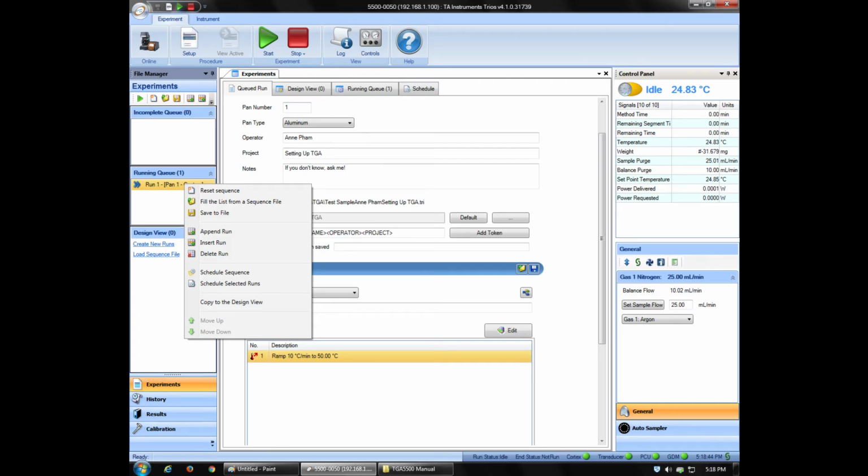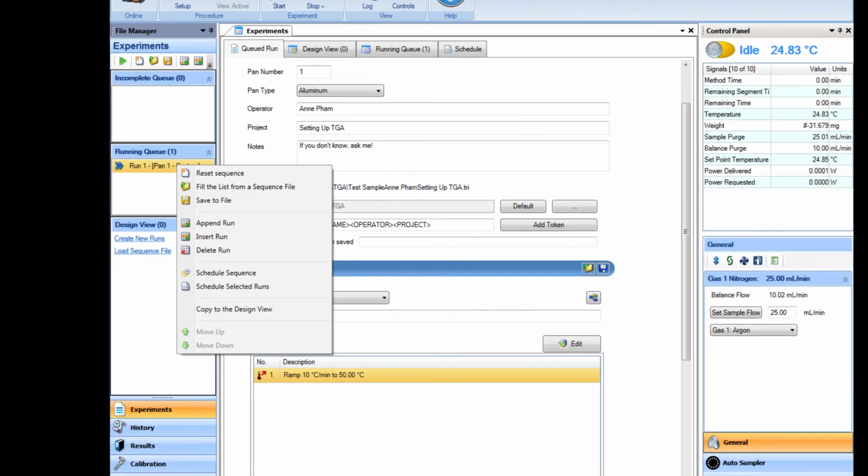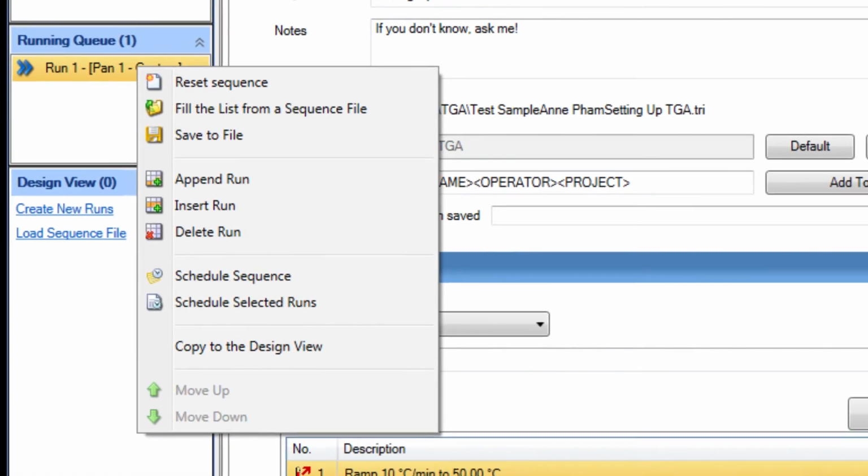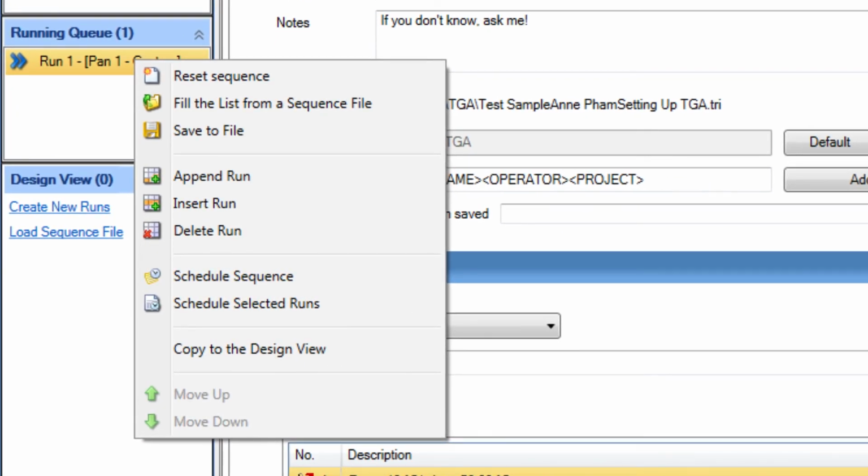Now, you have a completed run. If you look on the left hand side, you will see your run under the running queue. If you right click, there will be a drop down menu. And there are 3 options you can do now. You can 1. Append. This will create a second run and will basically copy your current run, and then you will just change what is different.